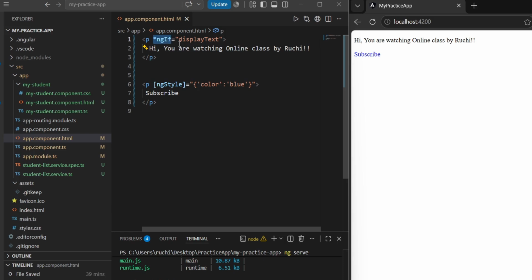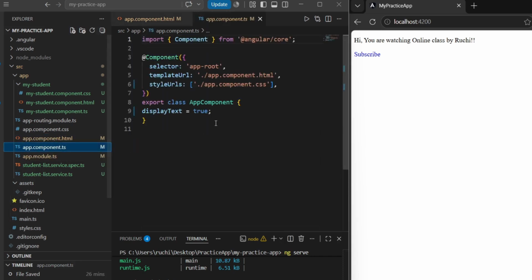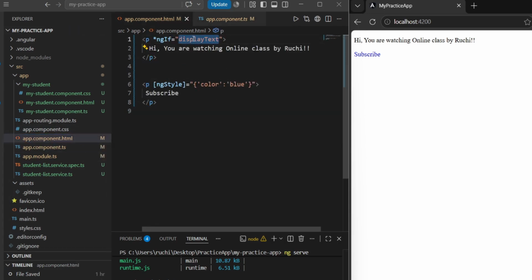See, ngIf is equal to displayText. displayText is coming from your TypeScript file. Currently its value is true. So we know the displayText value is true, which means the condition is true. That's why you are able to see this text on the UI.